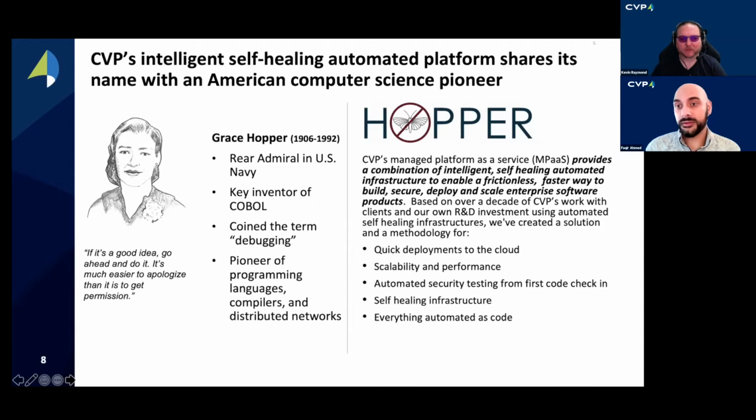So what is Hopper? Hopper's our managed platform as a service. It's an intelligent, self-healing, automated infrastructure. So what does that actually mean? Well, at CVP, we've taken years and years of our experience building applications, testing, deploying, automating, utilizing the scale of the cloud, infrastructure as code. And we said, how do we put all of this together in a nice, neat, easy to use package? And that's essentially what Hopper is.